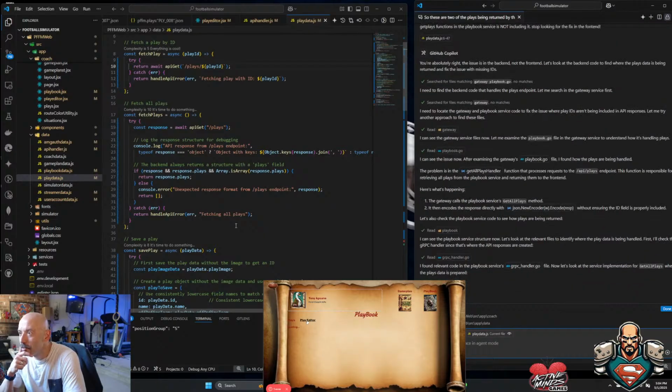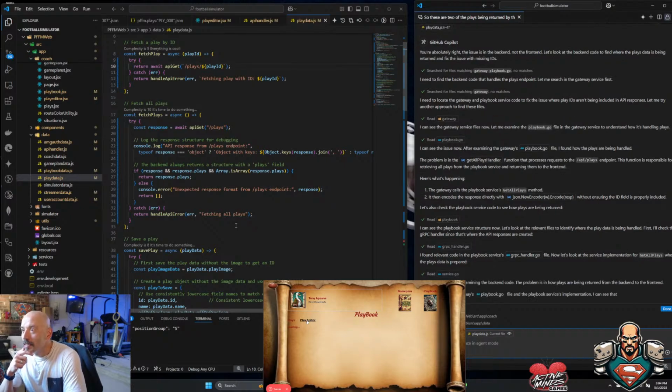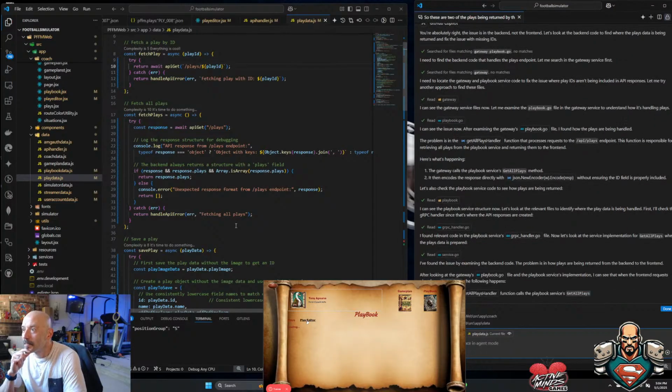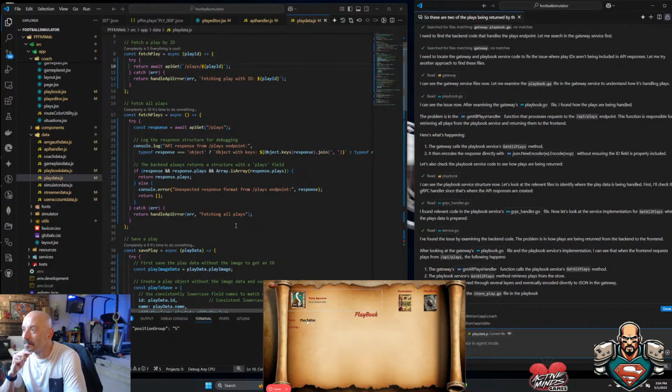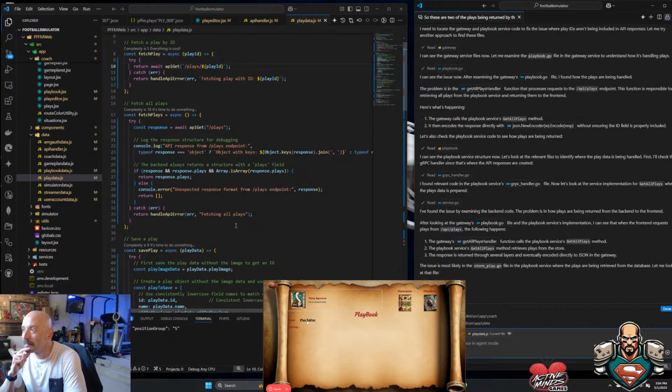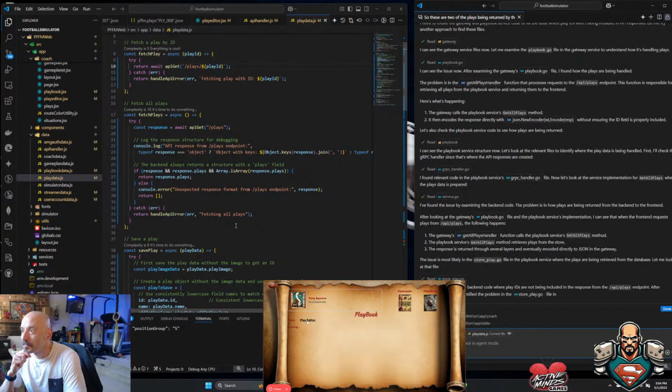It then encodes the response directly without ensuring the ID field is properly included. Let's also check the playbook service to see how plays are being returned. I can see the playbook server structure now. Let's look at the relevant files to identify where the play data is being handled. I found relevant code in the playbook service gRPC handler.